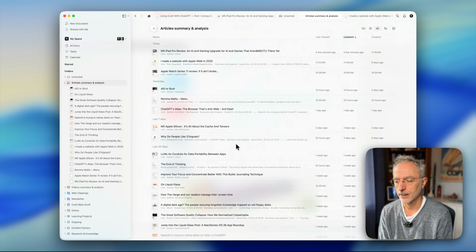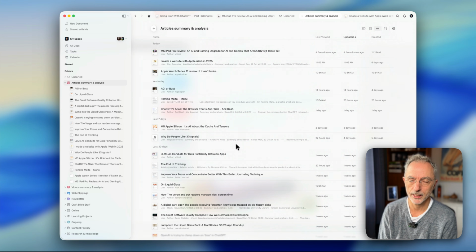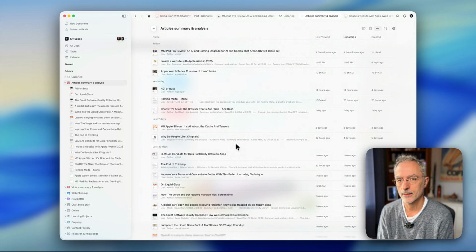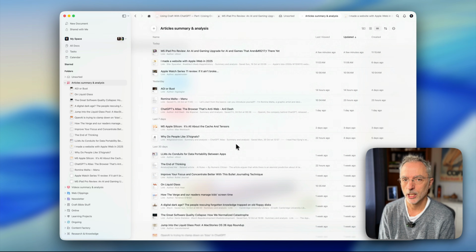And the last thing is that the Craft team is working on something very cool that is coming in the next few weeks. And I know that, again, this will change the workflow for summarizing and analyzing articles, but I cannot talk about that now. I'm going to do another video in the future where I'll be talking about the ChatGPT browser, and eventually I'll talk about the upcoming update to Craft that will be very cool and that will obviously change a few things that I showed you today in this video.